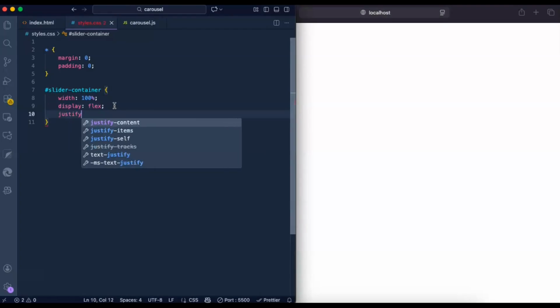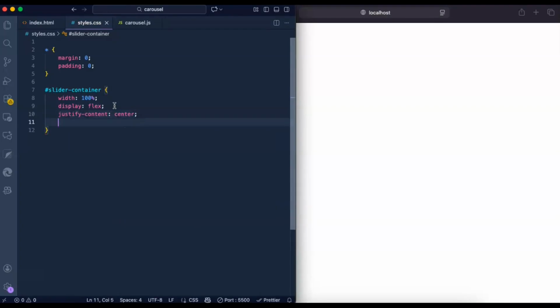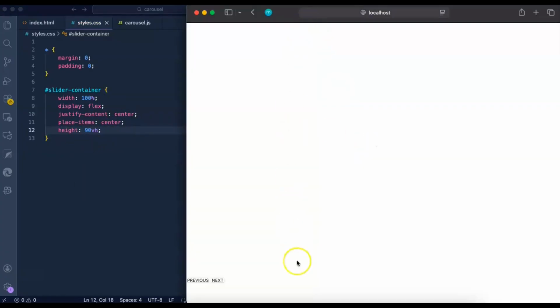We're going to justify every element that is going to be included in this container to be centered, and we're also going to place items. So justify content will center the UL list horizontally, while place items will center it vertically. Then another thing is we're going to set the height, and we're going to set it to about 90 viewport height. Viewport height meaning the screen's height, so from here to here. So we've set it to 90, so it's basically like saying 90% of this page.